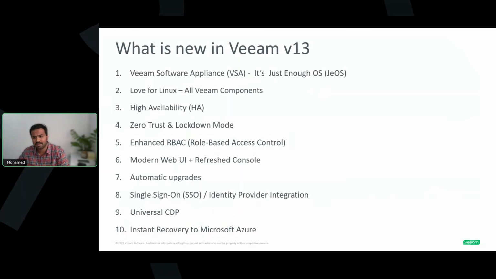This comes with Rocky Linux. It's a completely Linux-based platform, so we are completely eliminating the dependency on Windows. This is a purely software-defined model where you can deploy it as an ISO or as an appliance in VMware, or you can deploy the ISO on any bare metal hardware. This is a purely hardware-agnostic model. You can deploy it on any hardware you have, or deploy it as an appliance in Hyper-V or VMware.